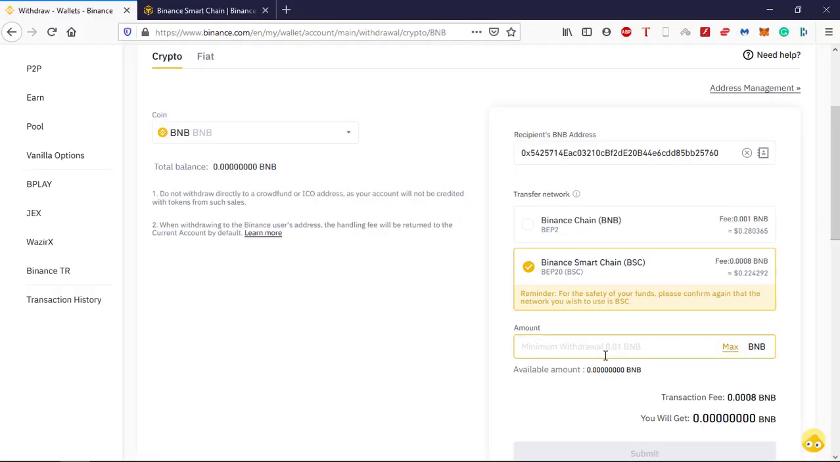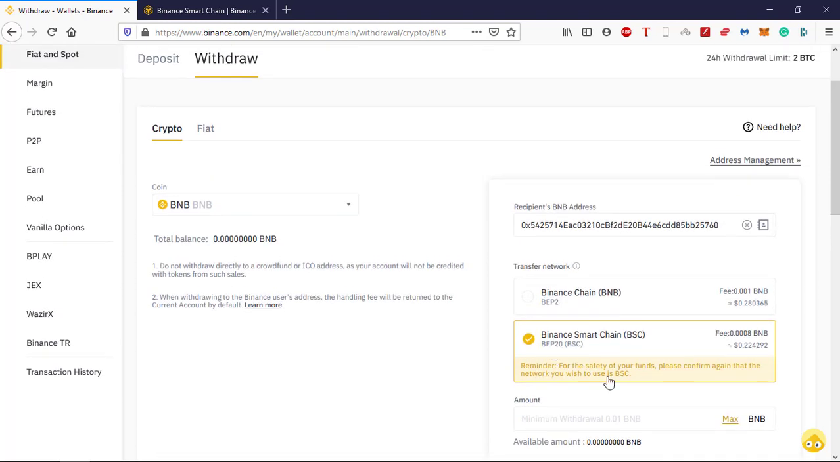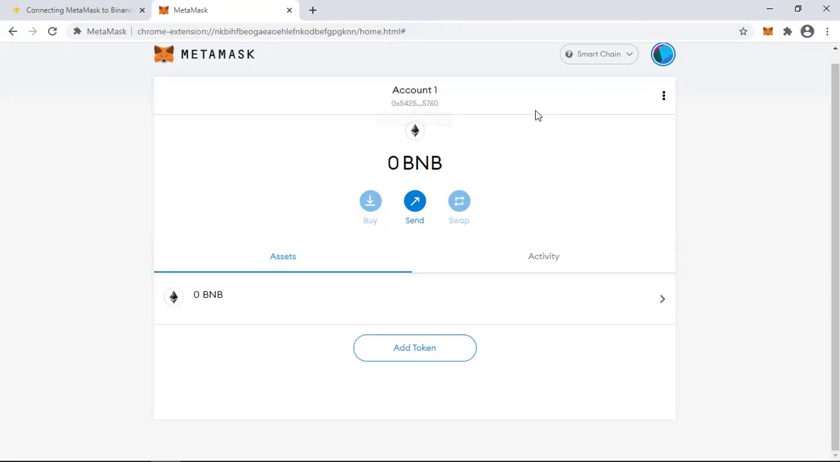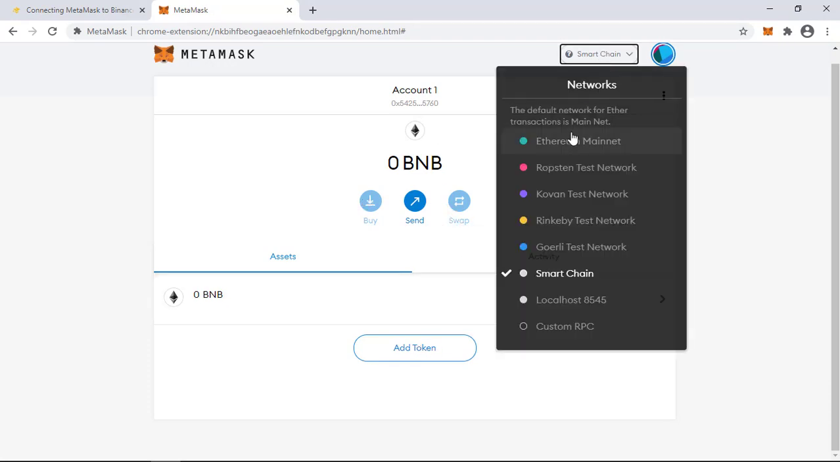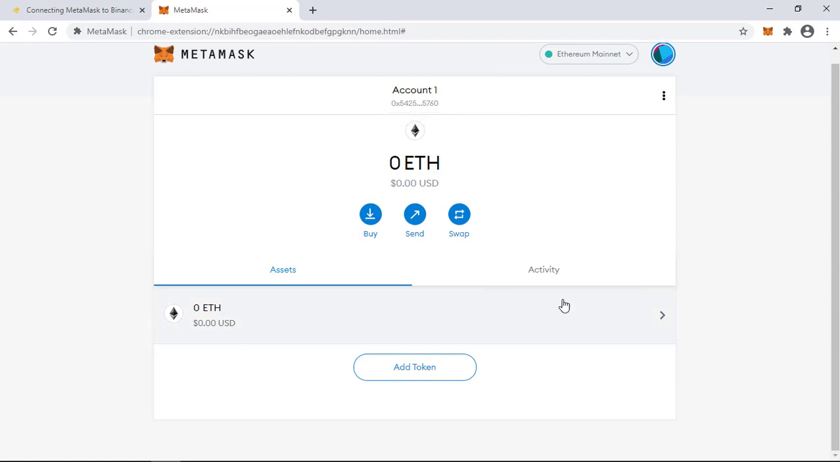And you can type in the amount. Then you click on Submit. You withdraw from Binance, and then you will receive your BNB on your MetaMask wallet. So if you want to spend your BNB, you just click on Smart Chain. You can send it, swap it, whatever you want to do. You can click on Ethereum Mainnet, and here you can see it as well.